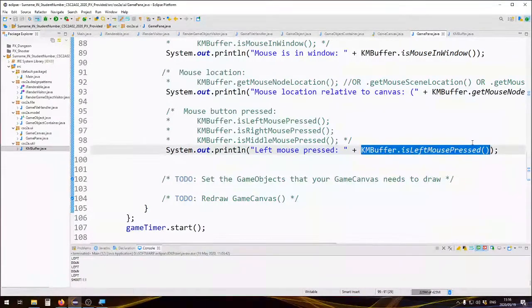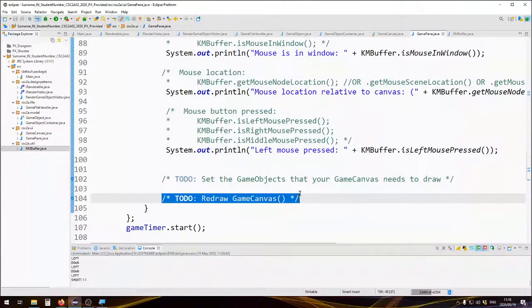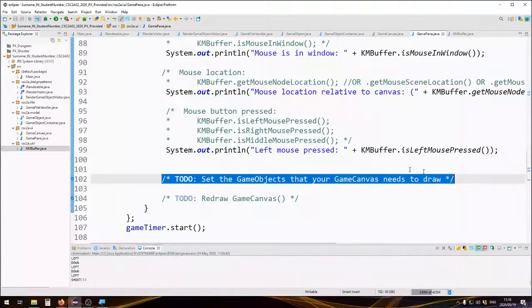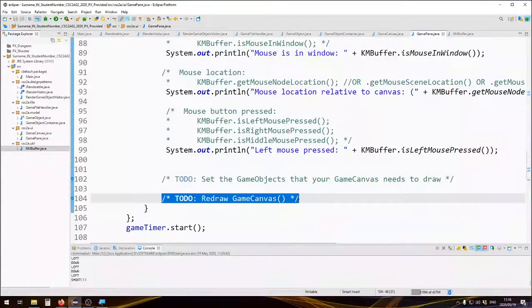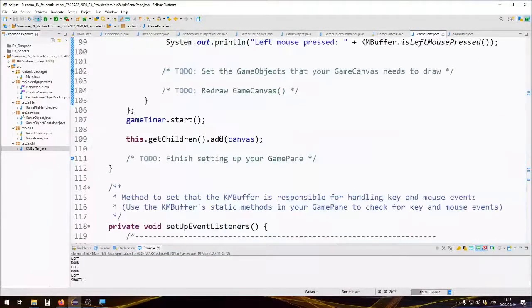Then we can do something if the mouse button is pressed, like maybe create a new projectile and send it at the player, or send it from the player to a particular enemy. Now, the last thing we're going to want to do is call our redraw canvas method once we have updated it with the game object. So if you've created any new game objects, you'll add it to your game object container, send it to your canvas, call redraw canvas. This would be exactly the same kind of methodology you'd be using in your practicals to draw your objects in the world, except now the objects are being continuously updated thanks to the handle method of the animation timer.